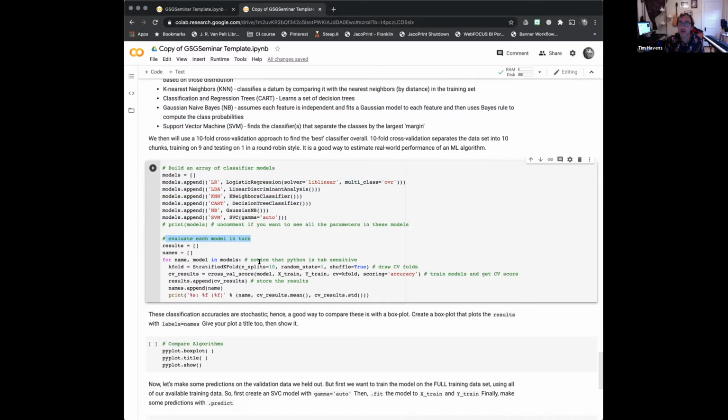Cross-validation separates your training data into different chunks, trains on part of it, and then tests on a part that's held out, and does this in a round-robin fashion. In this one, I've done tenfold cross-validation, which separates the data into 10 chunks, trains on 9, tests on 1, and does this round-robin so that you're testing on all 10 chunks by training on the other 9. This is a way you can estimate how well your classifier is going to work in the real world, or in this case, on that validation data that we held out.